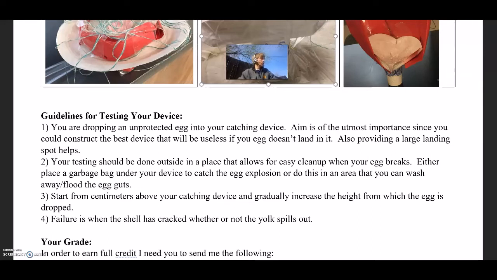What you want to do is start really close to the catching device, just centimeters above it, and then when you're done, go up to the next level, so go higher and higher and higher. I don't know what kind of measuring devices you have, so I'm not going to set any specific values, but you gradually want to get higher and higher. And then you're going to fail when the egg cracks.